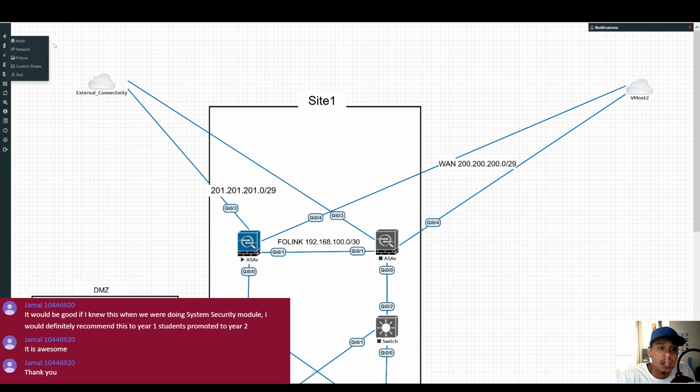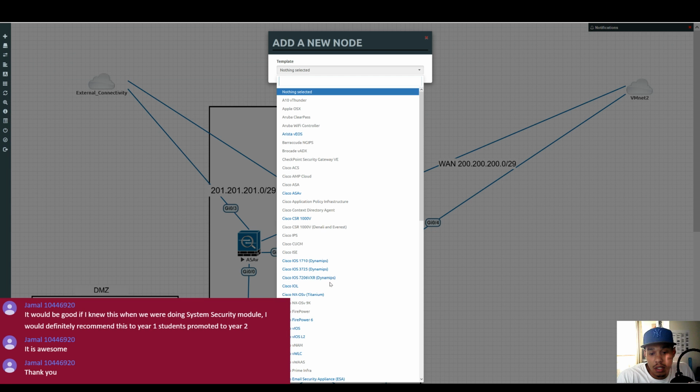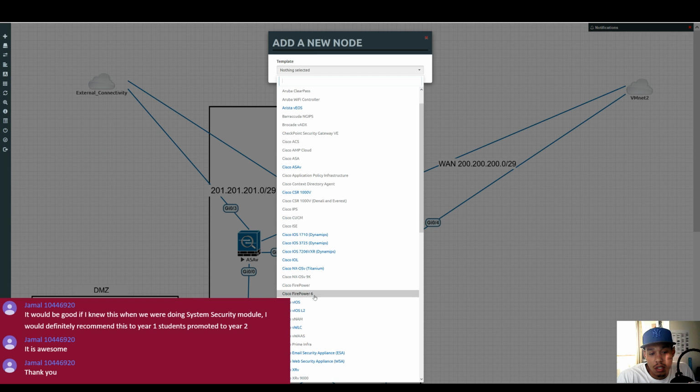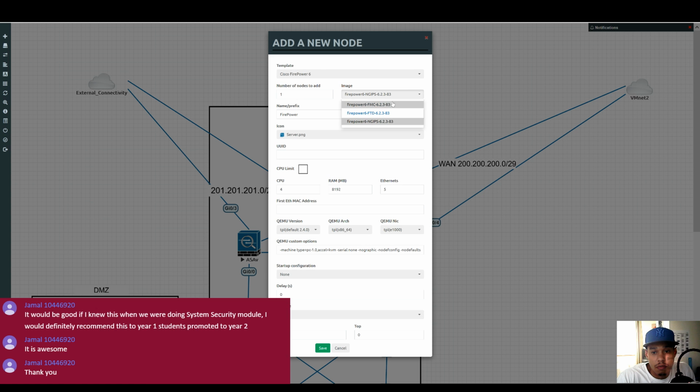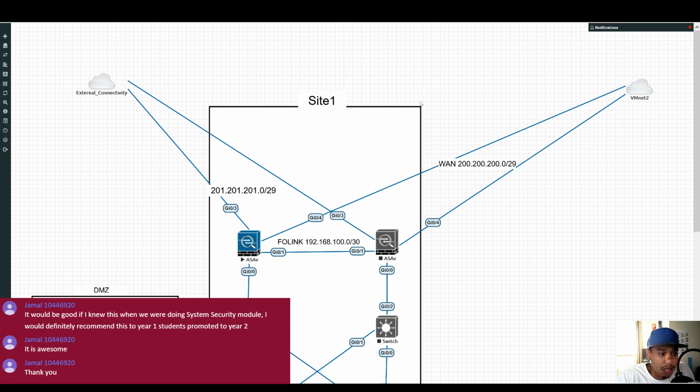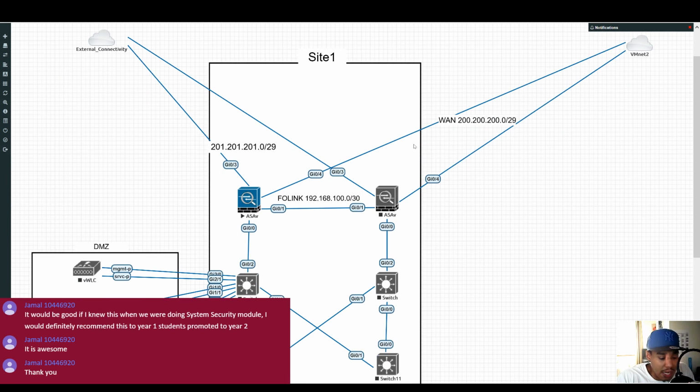I do have my FTD stuff here. So Firepower, next gen IPS, FTD here, FMC. So I have got them there, but I've not set them up yet. That's probably going to be next week really, so I just thought I'd focus on the ASA stuff at the moment.